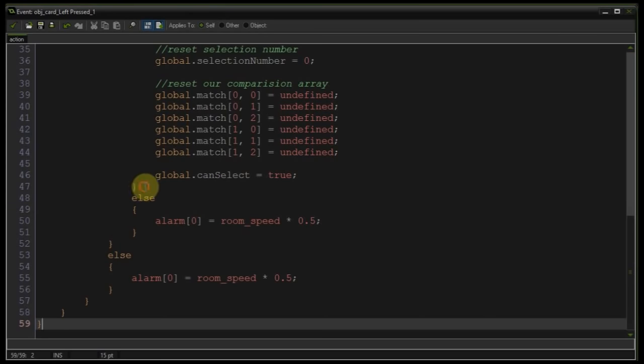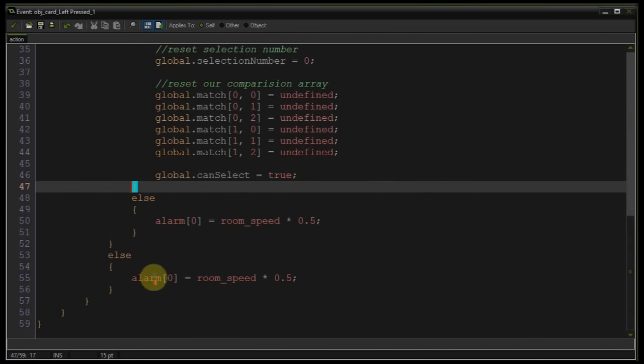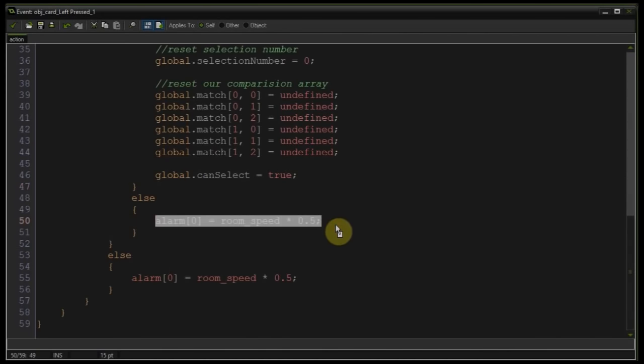If the second comparison fails, well, then call an alarm 0, which shows the user the card for a little while before flipping them over. If the first comparison fails, well, do the exact same thing as if the second comparison fails.